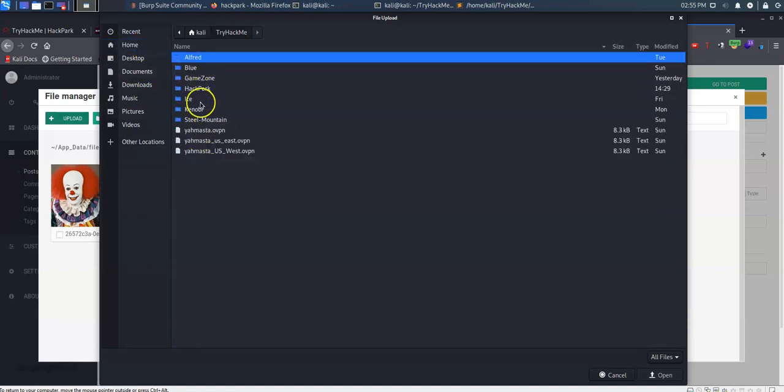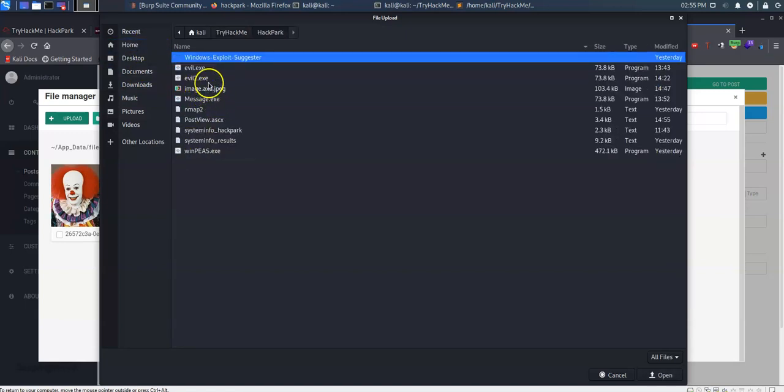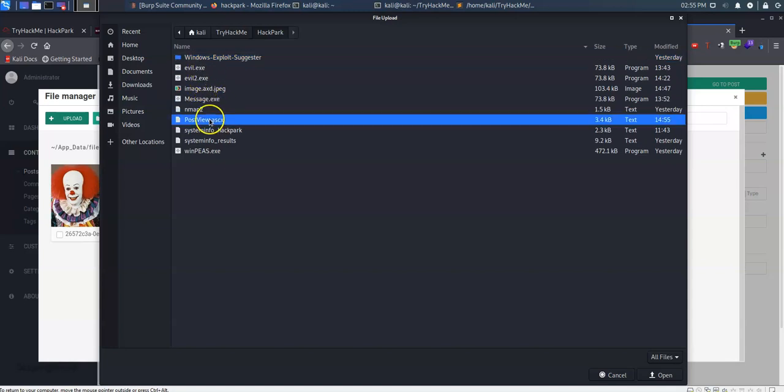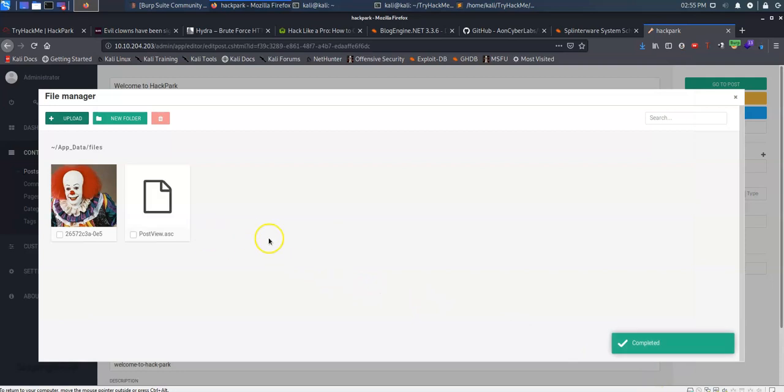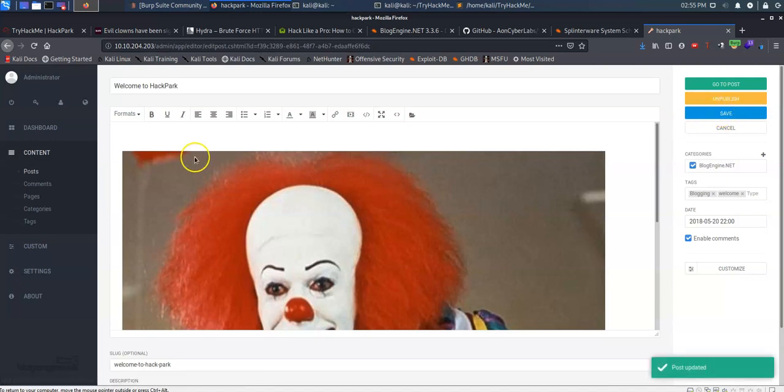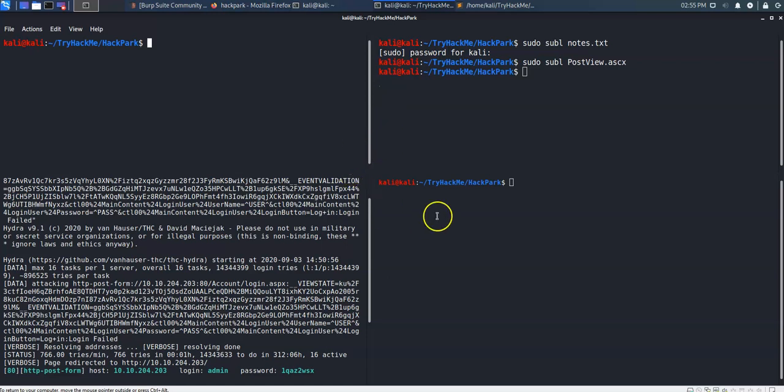So go to where your file is. Already have a bunch of stuff there. Post view. Okay, so let's close that, save it. Alright, perfect. So now what we have to do is go back and create a listener. So netcat -lvnp 4445.